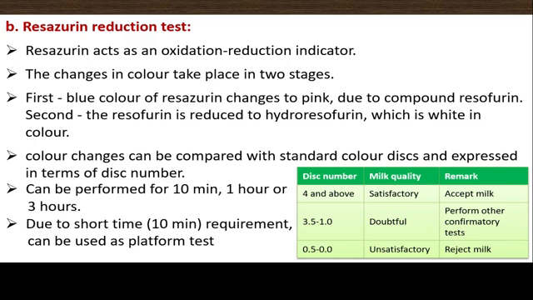Resazurin reduction test. Resazurin acts as an oxidation reduction indicator. The changes in color take place in two stages. First, the blue color of resazurin changes to pink due to the compound resorufin. The second step, the resorufin is reduced to hydroresorufin, which is white in color. Color changes can be compared with a standard color disc and expressed in terms of disc number.